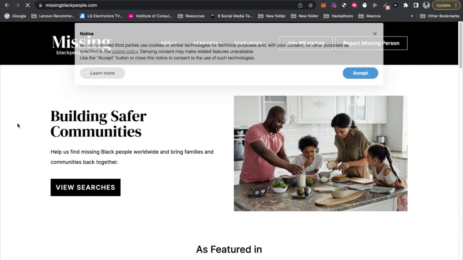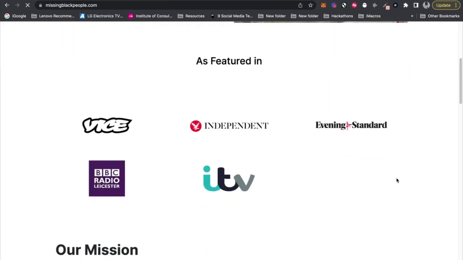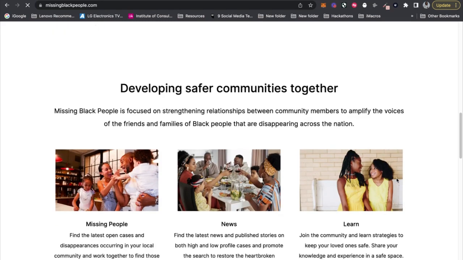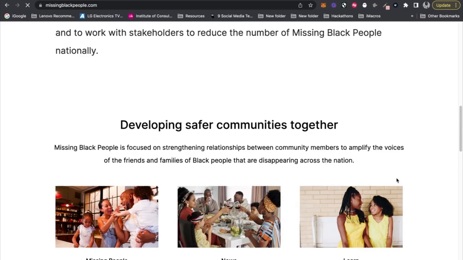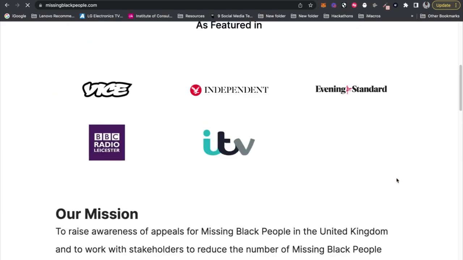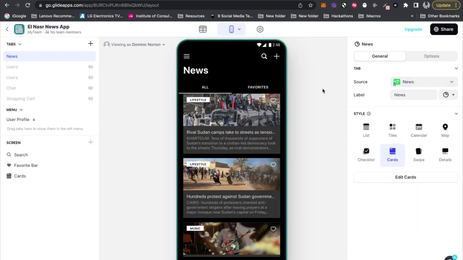So this was the site I made for missing black people in the UK. And you can see all the places it was featured in. It was really, really simple. It was a simple website. I wouldn't necessarily need to code to do something like this. Maybe something complex with AI, I may need to, but even then I've created tools.